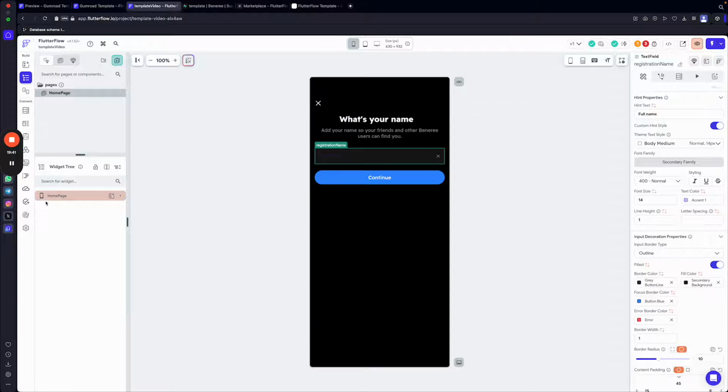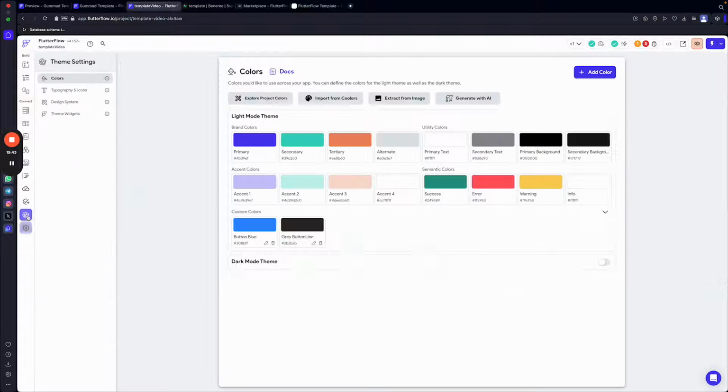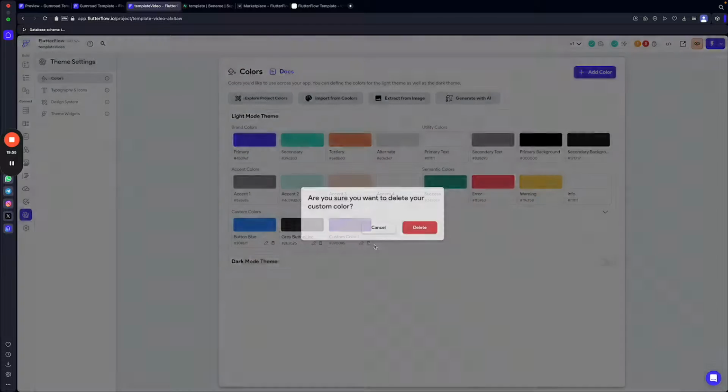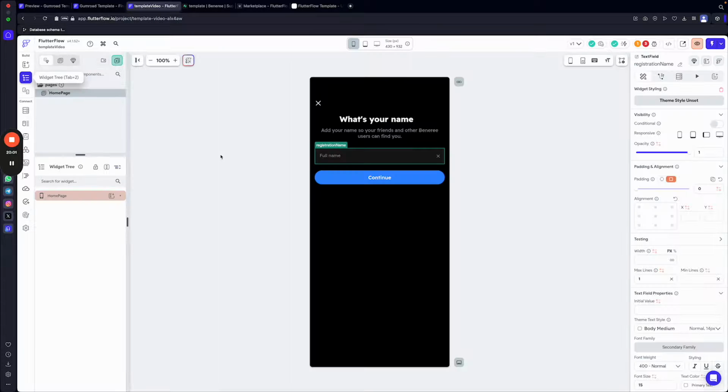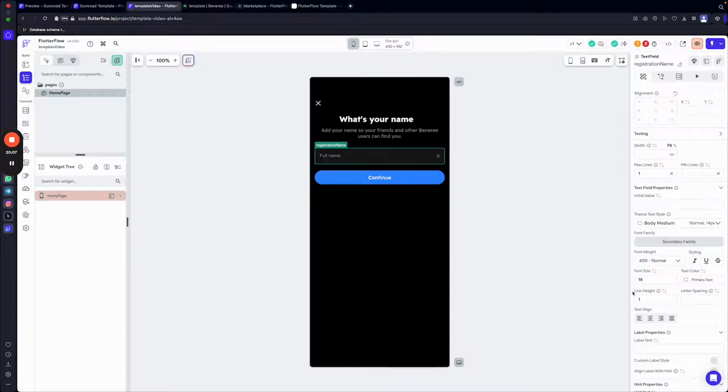So let's go back to our thing. Colors again. Accent 1 is here, 8A8A8A. Okay, we have that. Remove this. Yes, so we have accent 1. Back here, you can see now the color is there, and primary color should be selected already.